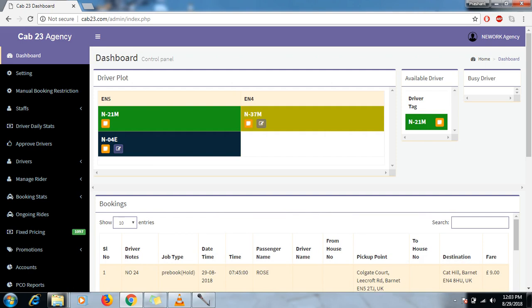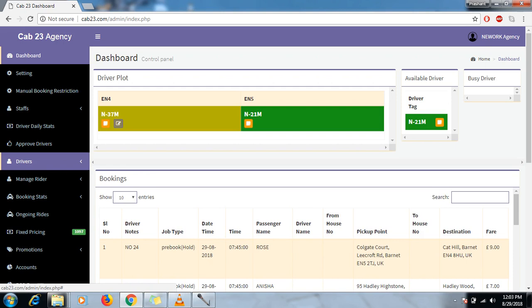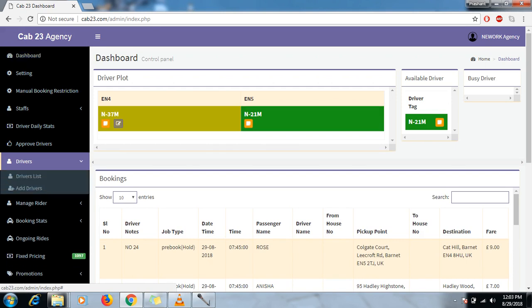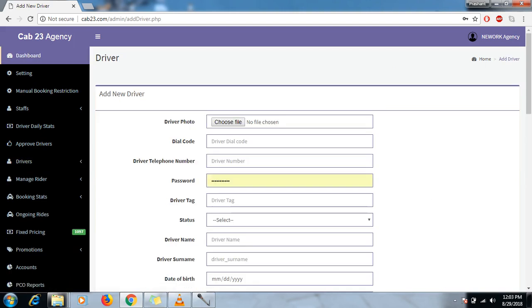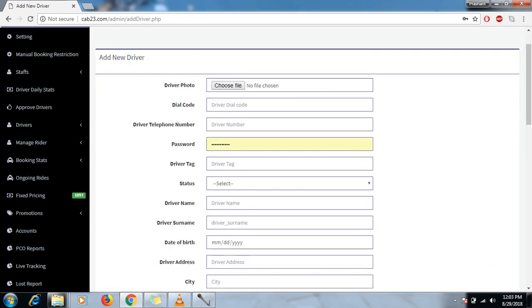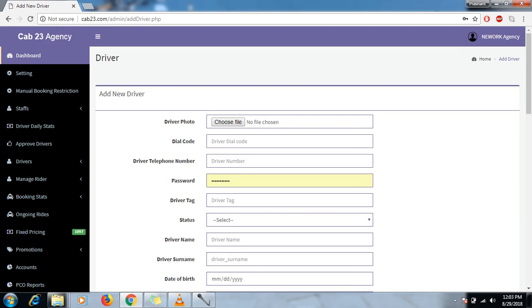Great. So now to add a driver, you will have to click on the driver option out here. As soon as you click on the driver option, you will see add driver. Click on add a driver. You will see a one-time form that you have to fill. You fill the form and the driver would be added. If you want to upload a driver photo, you can do that. Just select the file and upload it.